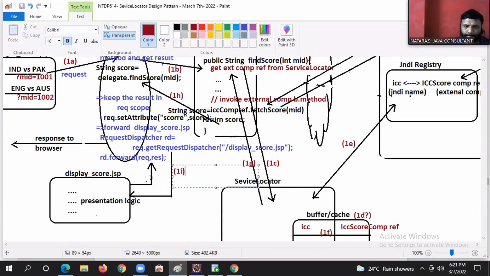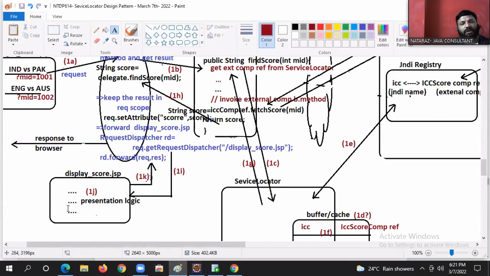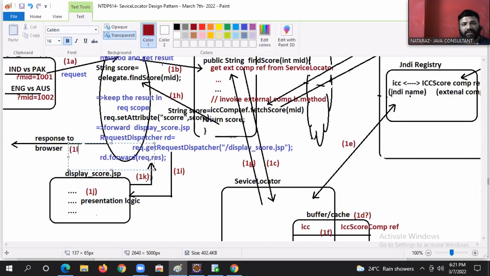1I. Presentation logic formats. 1J. Okay, whatever result comes, that is 1K. And final response goes to browser. 1L. Final response goes to browser, that is 1L. Are you understanding my statement, my dear? This is the first request story, guys.